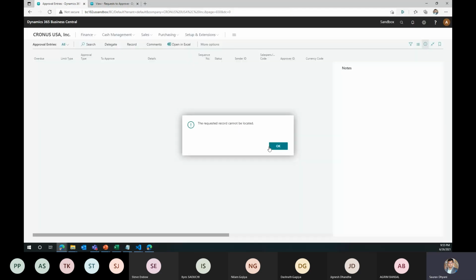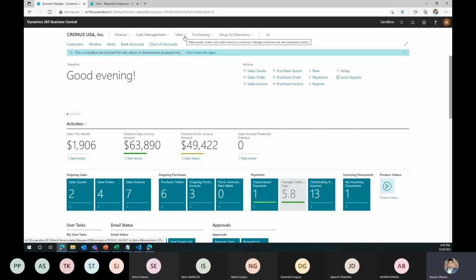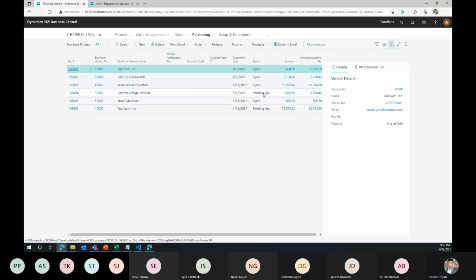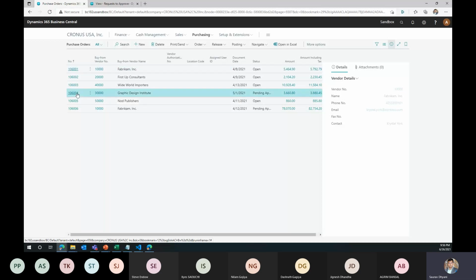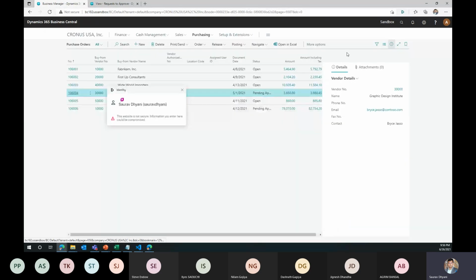That is the identifier of saying that this document has been approved by all the people who wanted it. So your document will be open. When you send it for approval, it becomes pending approval. And when everybody approves it, then it becomes released. So in the sales and purchase document, it is simple to understand which document is ready to post.